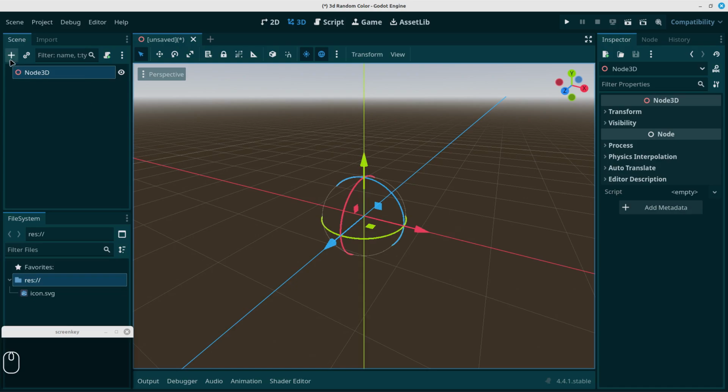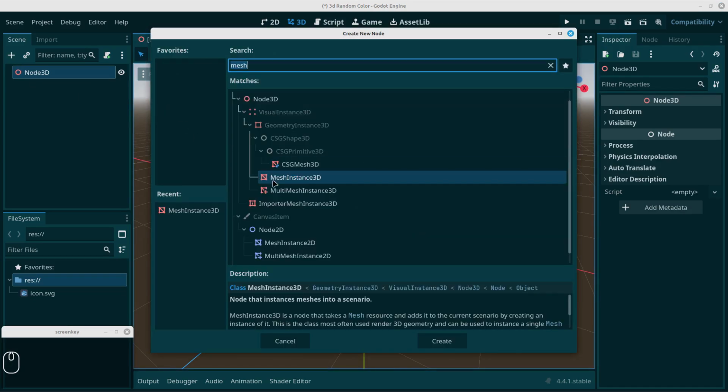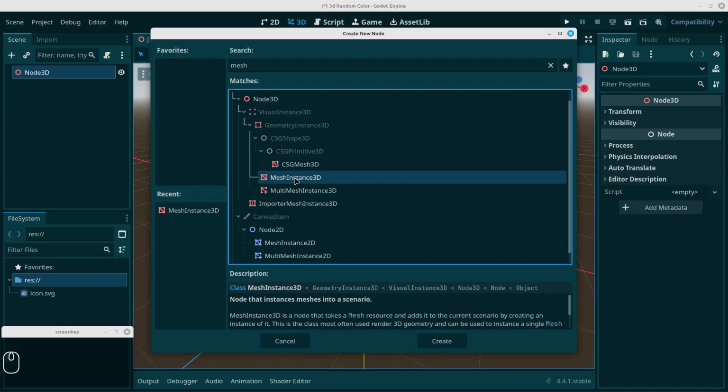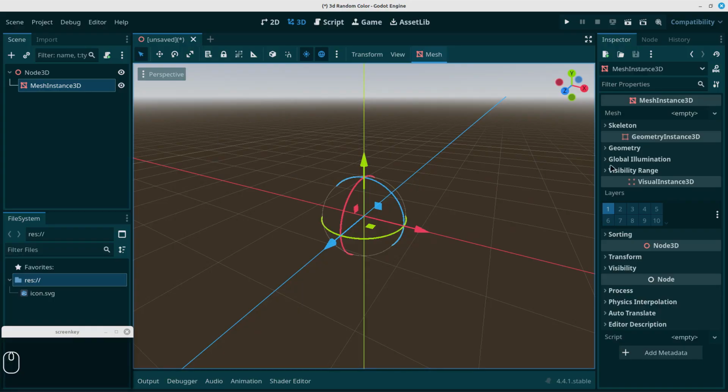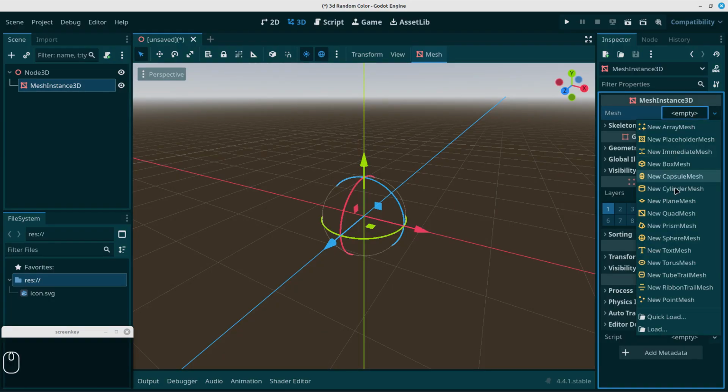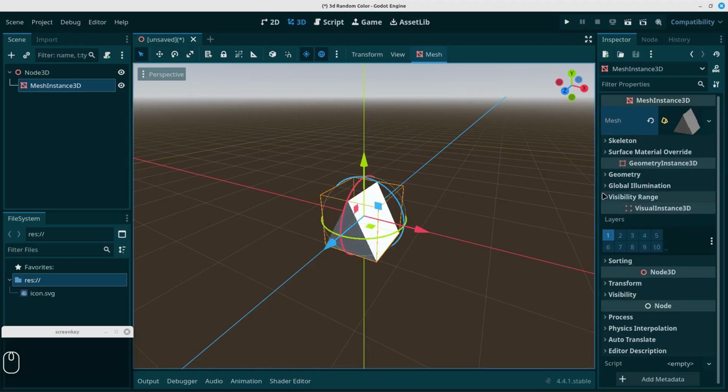And in this 3D scene, click add, and we're going to add a mesh instance 3D. And in the mesh instance 3D, on the top right hand corner here where you see mesh, click empty and create a mesh. It doesn't matter which one of the meshes you want. Let's say I want to do a prism, or you want to do a sphere. Just choose any one. I'm choosing the prism.